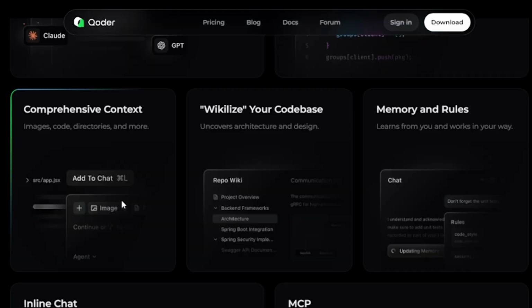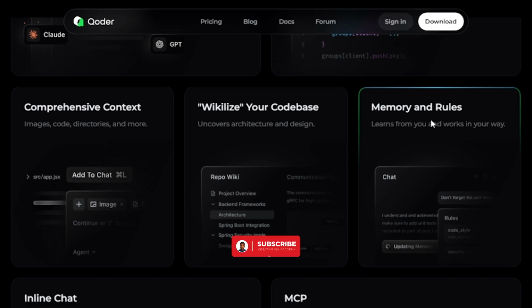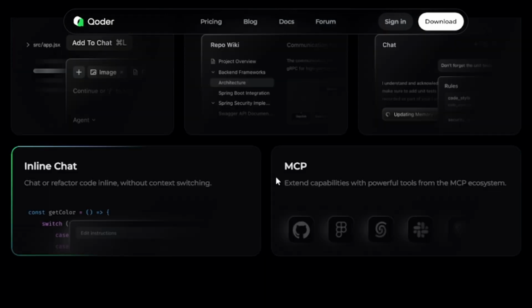Here is where Qoder gets interesting. Instead of just looking at the current file, like most AI editors, it scans your entire project. It creates what they call a repository wiki, basically a knowledge base of your code base that includes architecture, patterns, and even tribal knowledge. This means when you ask it to add a feature, it knows exactly where to put the code and how to match your existing style.